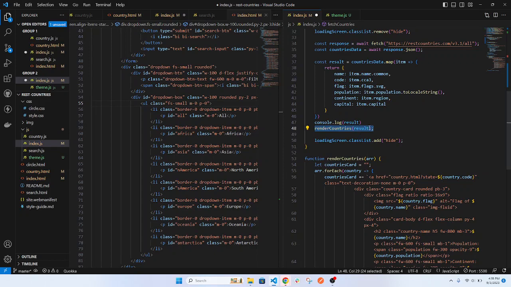Well, I think we should sort after this render countries has been called. Sort after render countries has been called. Okay, what would we sort? That's why I just asked. What are we sorting by? We're sorting results. You're sorting this array, results.